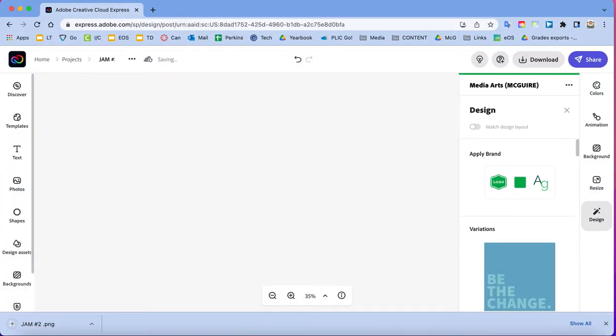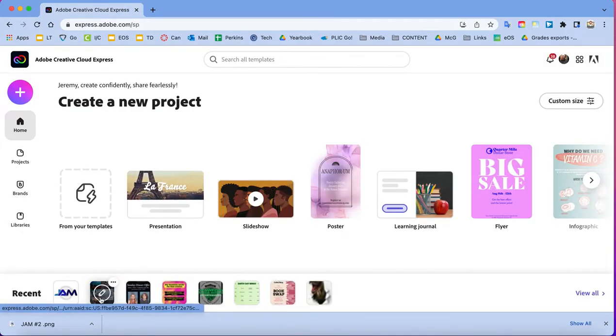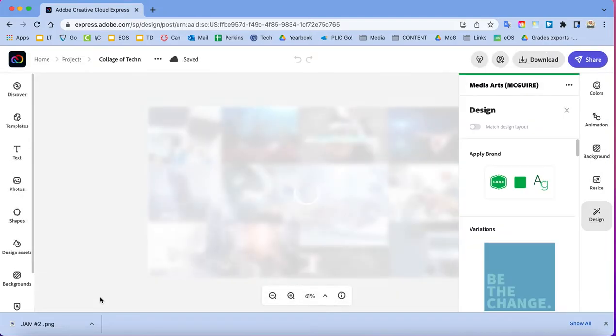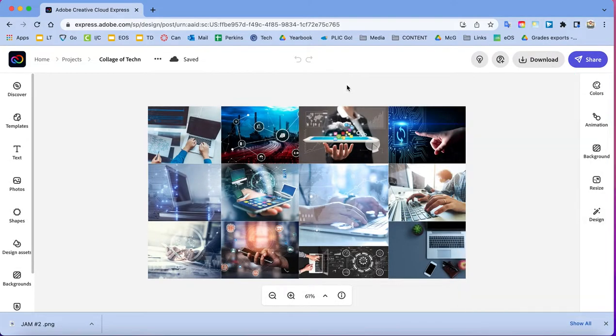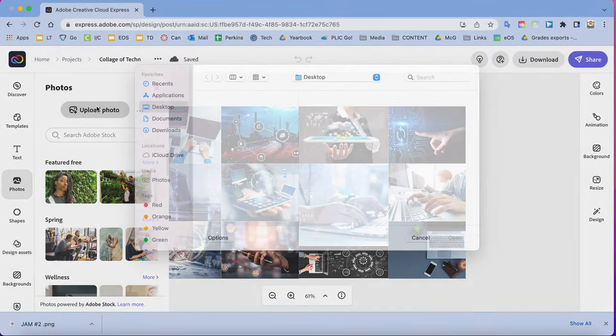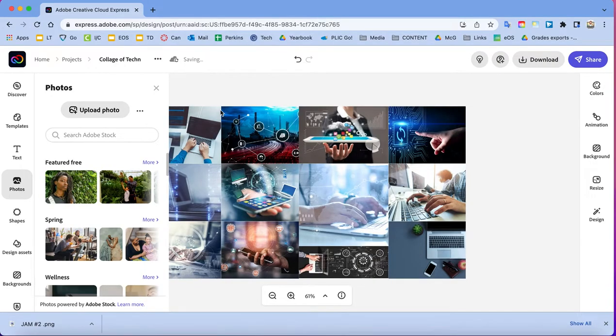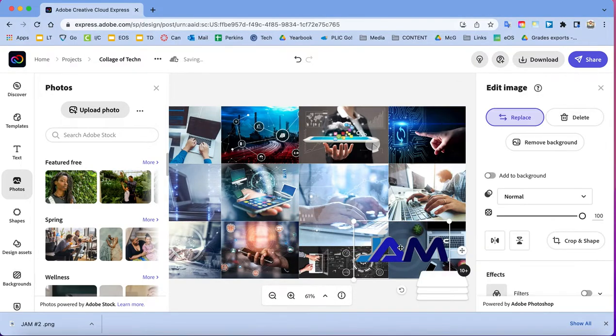Okay, so now that it's right there, I'm gonna go back to my home. I'm gonna pull up the collage that I'm working on. All right, then I'm gonna click on Photos, upload photos, and then I'm gonna put that one in there that I just downloaded. Okay, and there it is. So now I'm gonna move it around. I'm gonna double click and make it smaller.